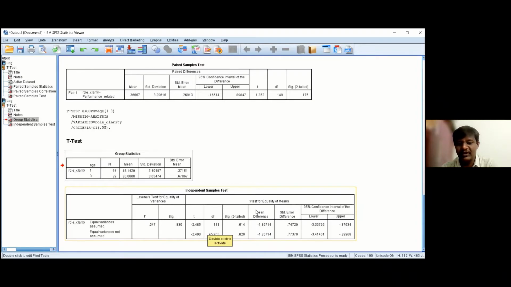Here the p value we got is 0.014, which is less than 0.05. So can anyone tell me what is that 0.05? I'm telling you to compare this p value with your 0.05. So how did you get that 0.05?